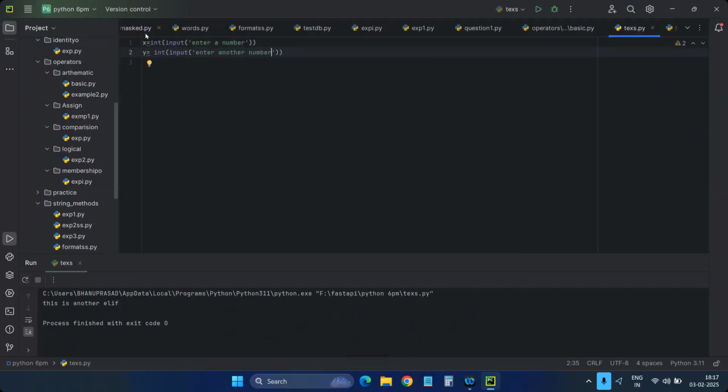After this if conditional statements, I'll share you some questions. Please try to solve them and send me the Python files, or else you can share your screen and show me the outputs. I'll share you the exercise questions.